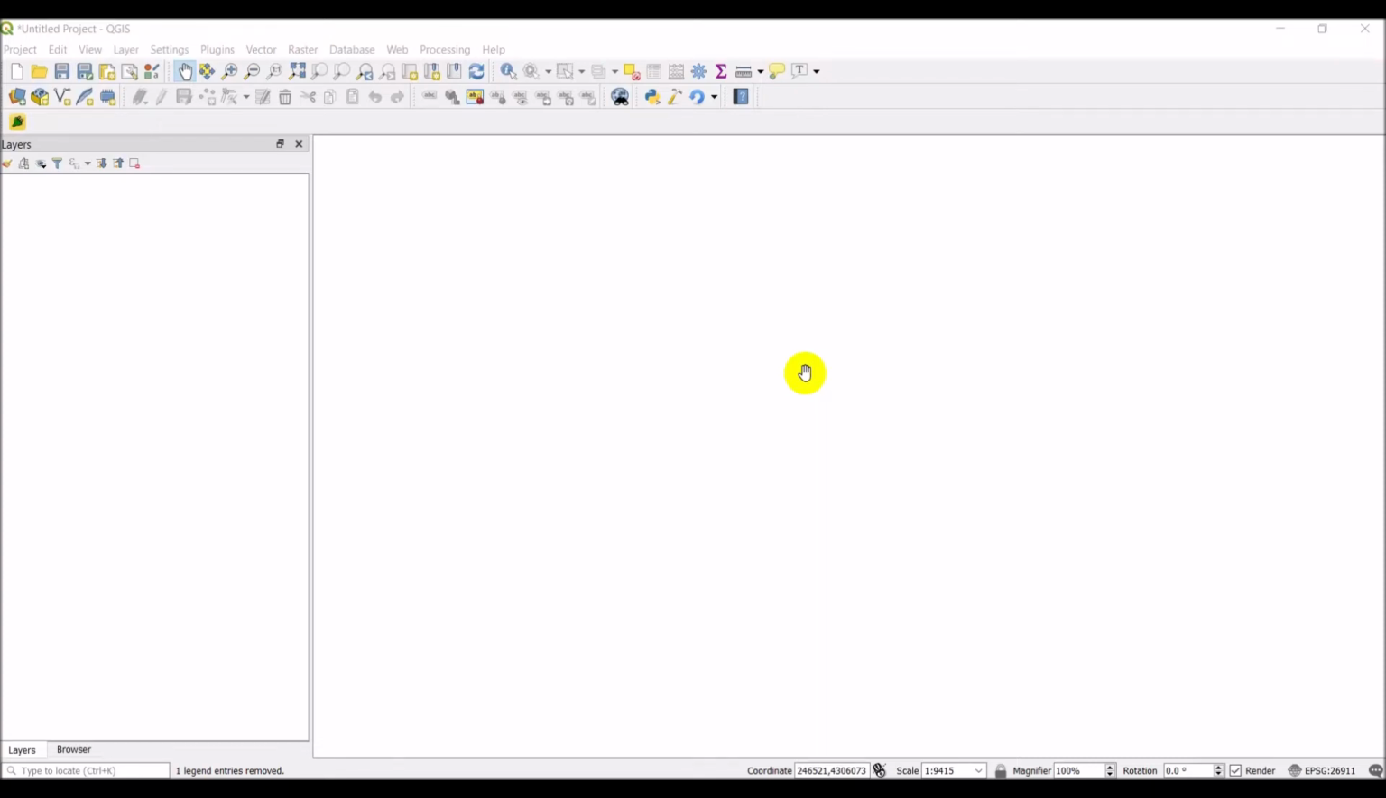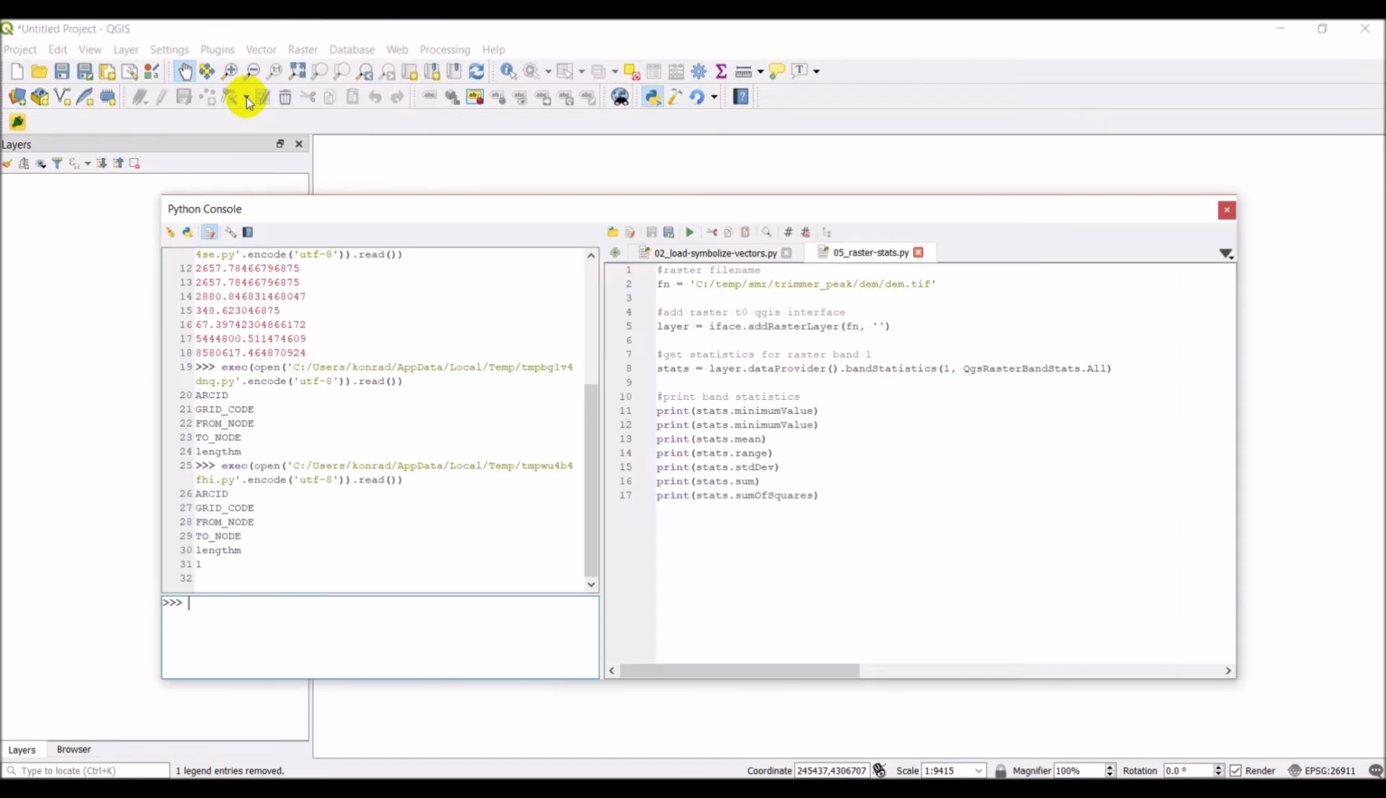In this video, I'm going to show you how we can load raster and vector layers into PyQGIS without actually adding them to the QGIS interface. So let's go ahead and open up our Python console, and I'll show you what I'm talking about.